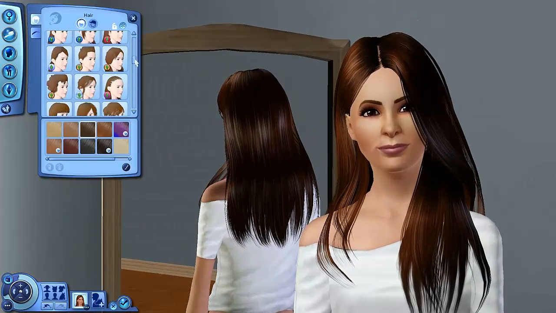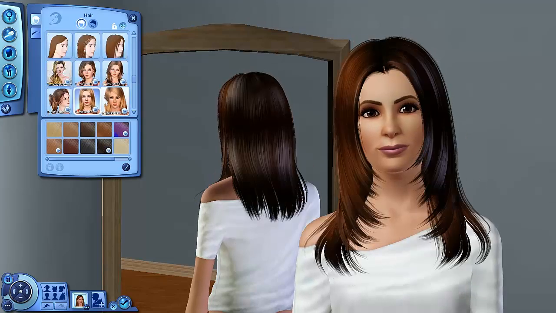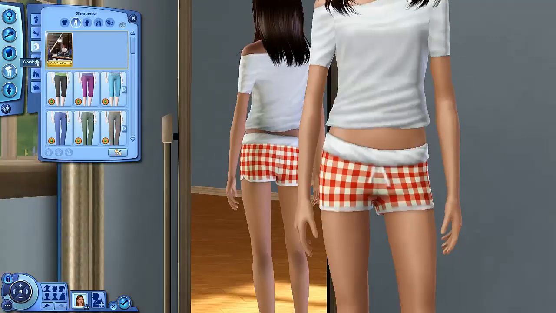That's her sleepwear. Nothing too spectacular, and I'm just putting her hair back to straight as it should be in a second. Yeah, there we go.